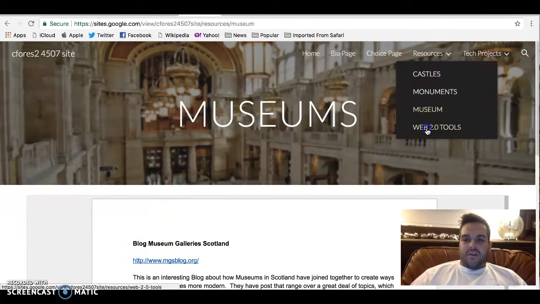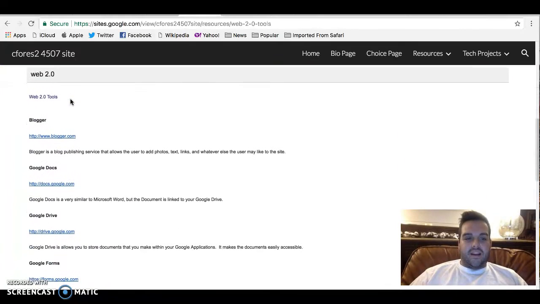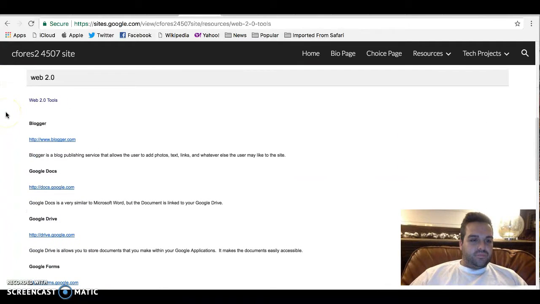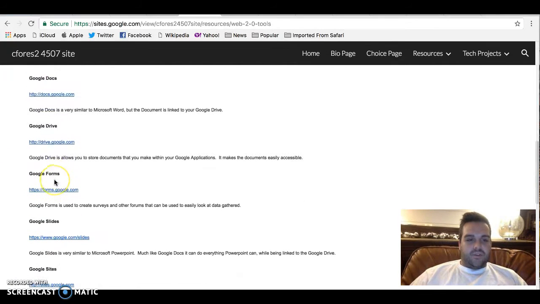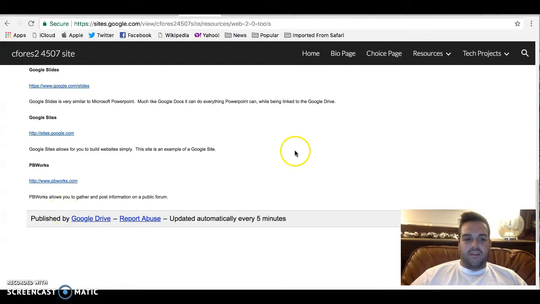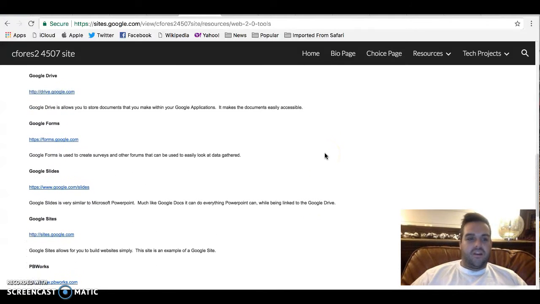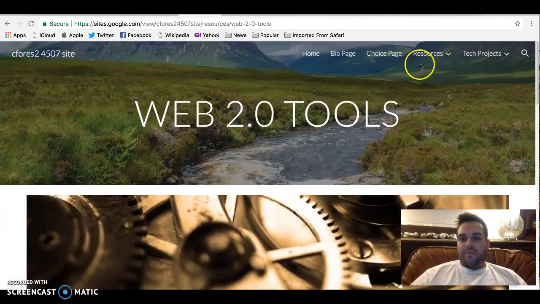All right, now we've got our Web 2.0 tools. So for our class, we did an assignment, and I went ahead and broke down what a blog was, Google Docs, Google Drive, Google Forms, Slides, Sites, PBWorks, all that stuff. We broke it down. Then we have a link that links it to the site as well.